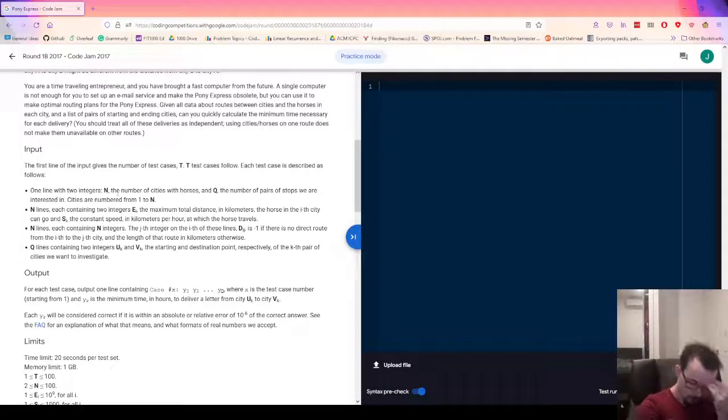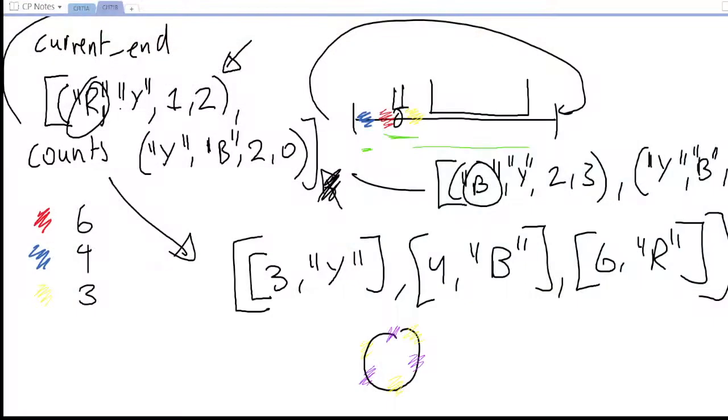Okay, let's write this up in notes. There's a lot going on with this problem. I'm not sure I'm going to be able to solve it, but we'll give it a shot. The name of the problem was Pony Express.